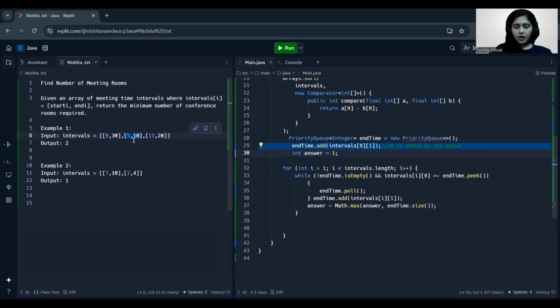5, 10. Okay, now our ith pointer is at this position and it is checking, is the priority queue empty? No, it is not, and the interval at the ith position should be greater than the end time which is already in the heap. So is 10 greater than the end time of the 30? No.